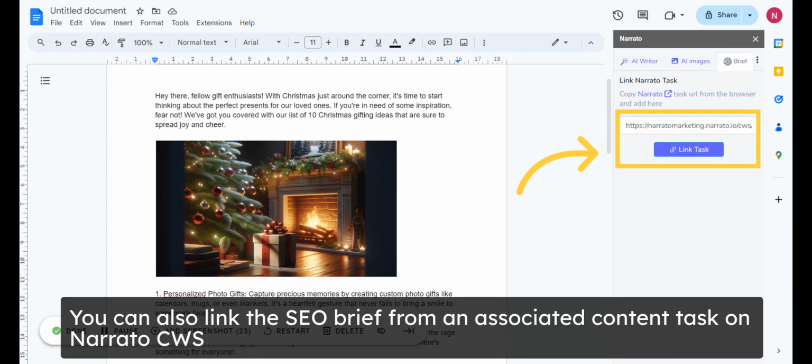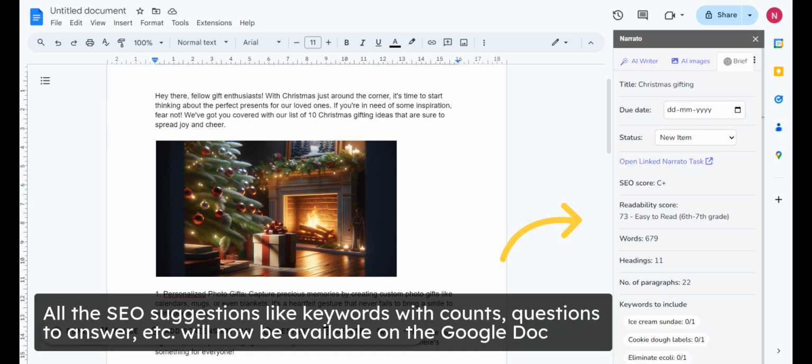To use the SEO brief feature, create an associated task on Narrato Workspace and generate a brief. Then copy the task URL from the browser and paste it on the Brief tab on the Narrato add-on. You can now see all the SEO suggestions, such as keywords, questions, references, and even the due date and task status on your Google Doc.